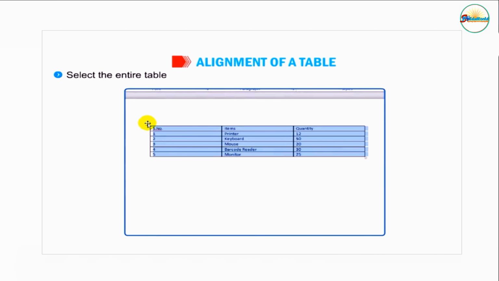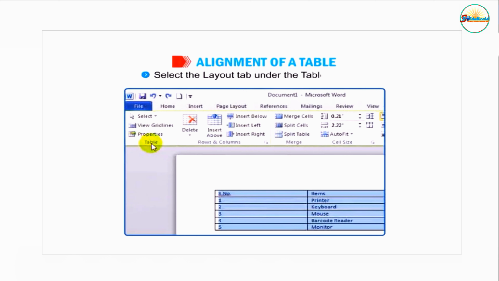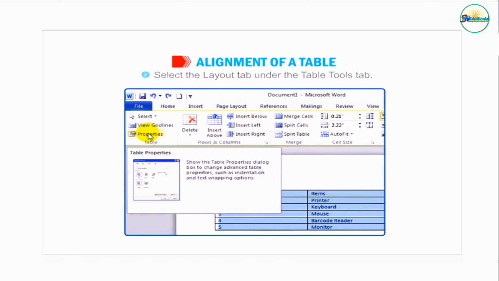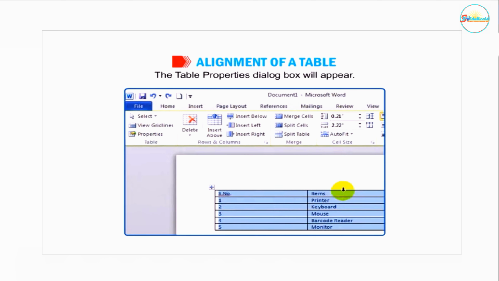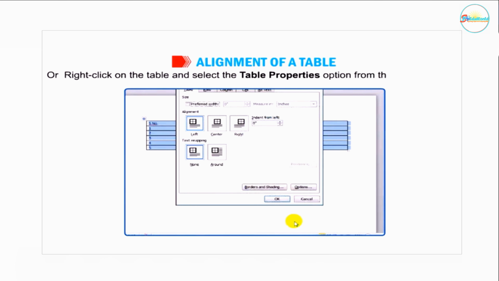Select the entire table using the Table Move handle at the top left corner of the table. Select the Layout tab under the Table Tools tab. Click on the Properties option from the Table group. The Table Properties dialog box will appear. Or right-click on the table and select the Table Properties option from the context menu.